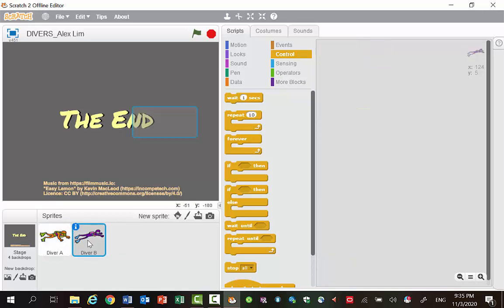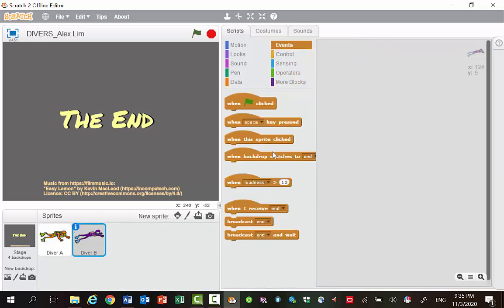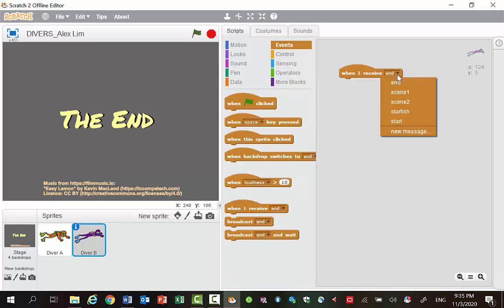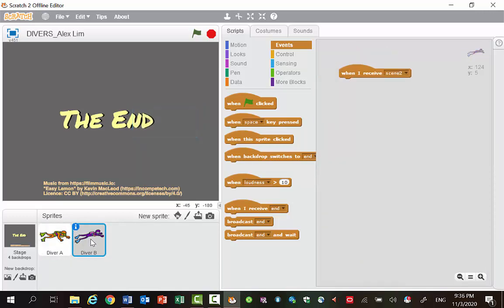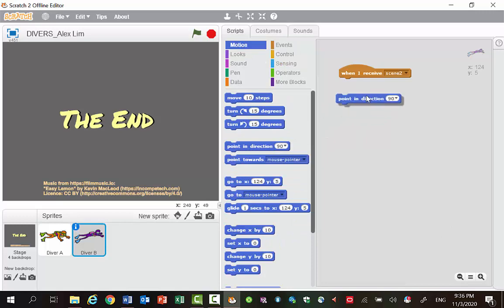here. So go to diver B. So you use events. When I receive, drop down arrow, scene 2. So this is where it has conversation with the diver A in this part of the broadcast message. So when I receive scene 2, you want the diver to point in direction minus 90, which is to the left, and you go to a certain position. You go to maybe somewhere here, which is 2205.